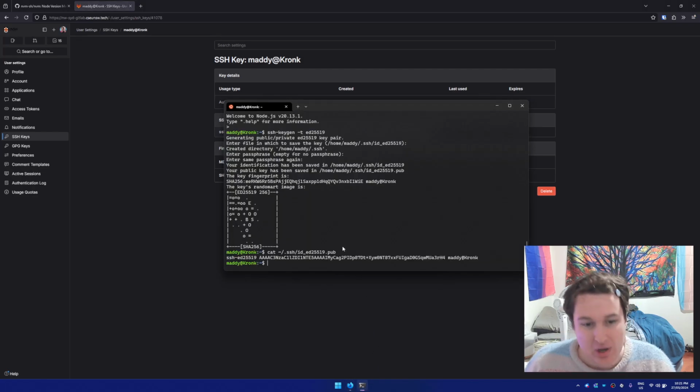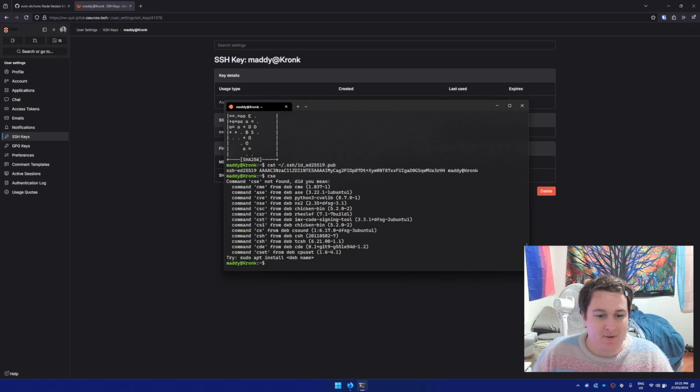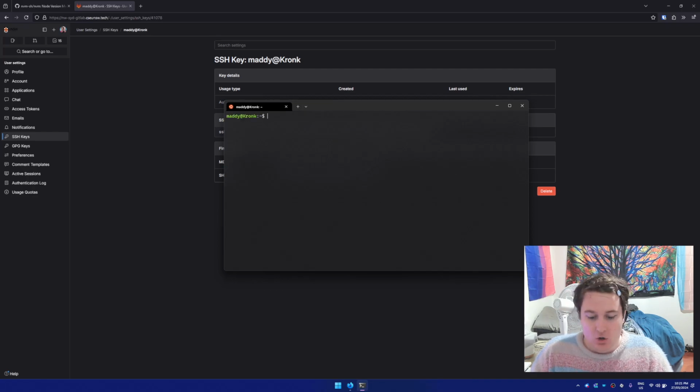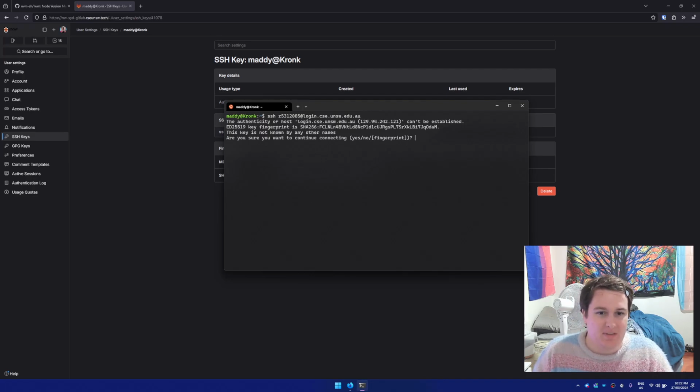The next thing you can do is have a quick way to access your CSE systems. Usually I would have an alias that says CSE, and I would type it, and it would take me into the UNSW systems. But ordinarily what you would do is go ssh and then your zID, so in my case that's this, and then @login.cse.unsw.edu.au. And when I hit enter, you can see it's my first time connecting, so that means this is normal, so I'll type in yes.